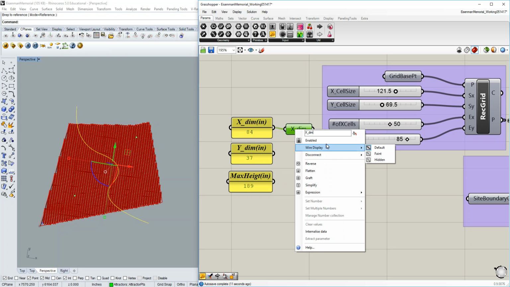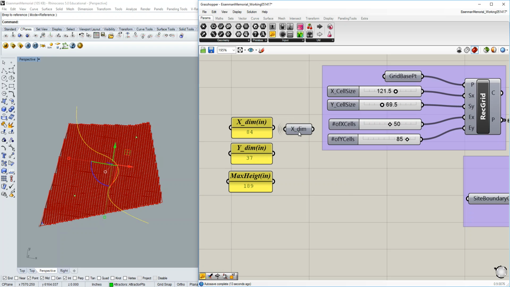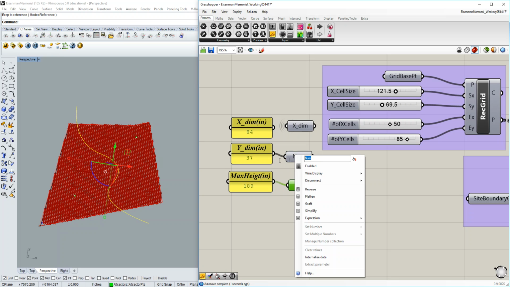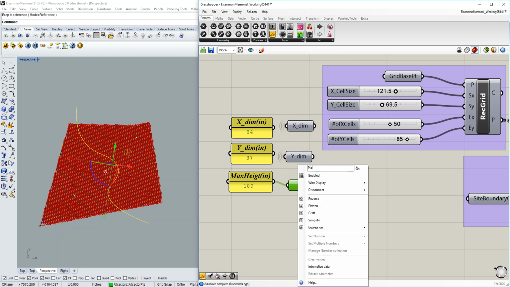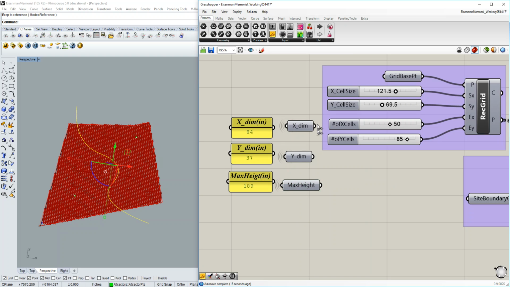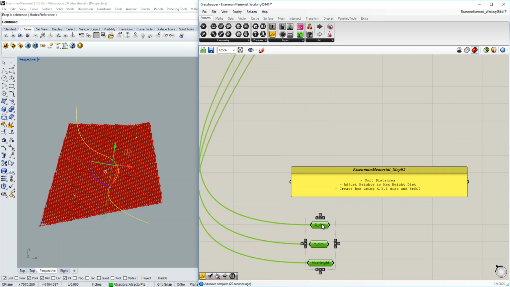And I'm going to set the wire display to be hidden. I'm going to do that 2 more times for each of my other operations here. There we are. So now we have 3 wireless receivers that match our dimensions. Let's bring those down to the third step here.